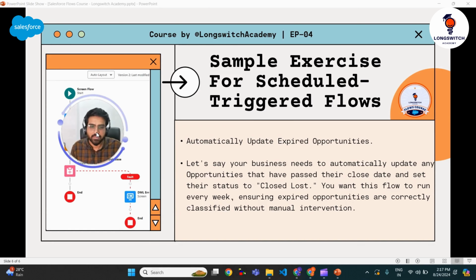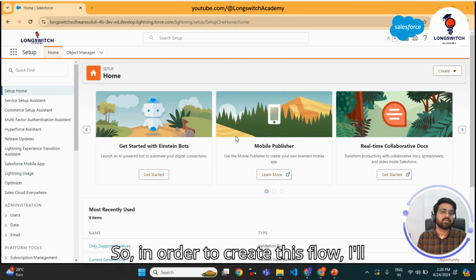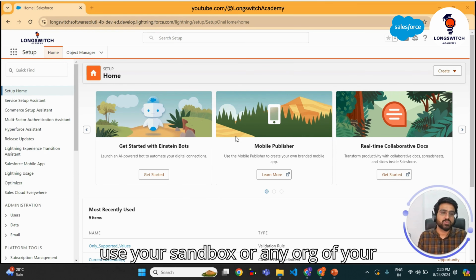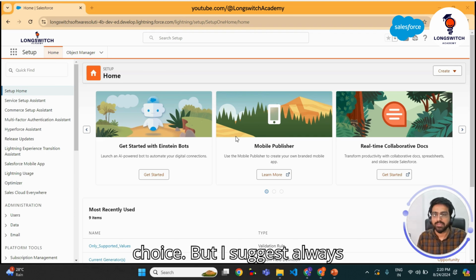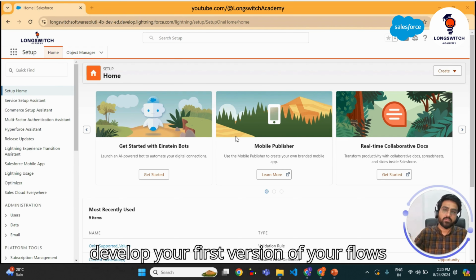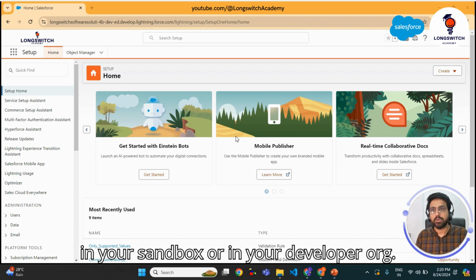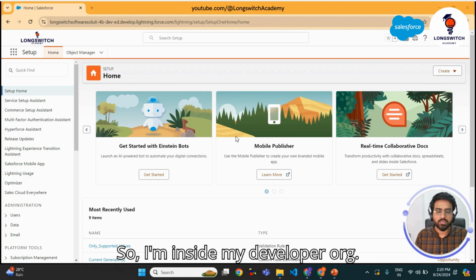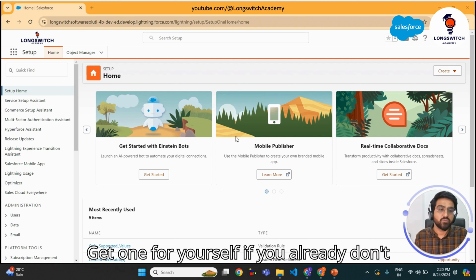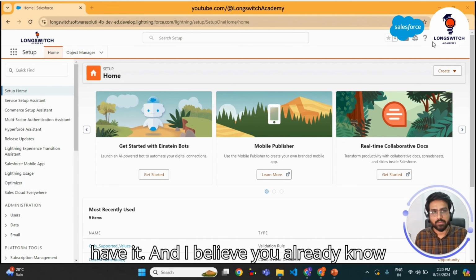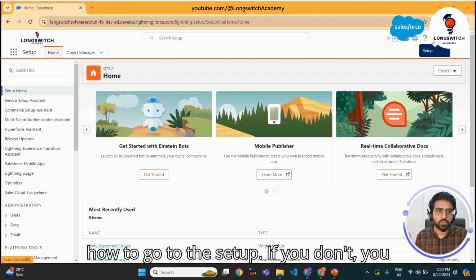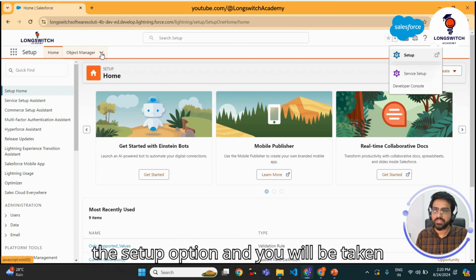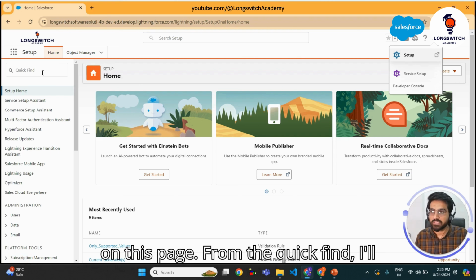So let's implement this. In order to create this flow, I'll go to my developer org. You can also use your sandbox or any org of your choice, but I suggest always develop your first version of your flows in your sandbox or your developer org. So I'm inside my developer org. Get one for yourself if you don't already have it, and I believe you already know how to go to the setup. If you don't, you have to click on this wrench icon, select the setup option, and you will be taken to this page.